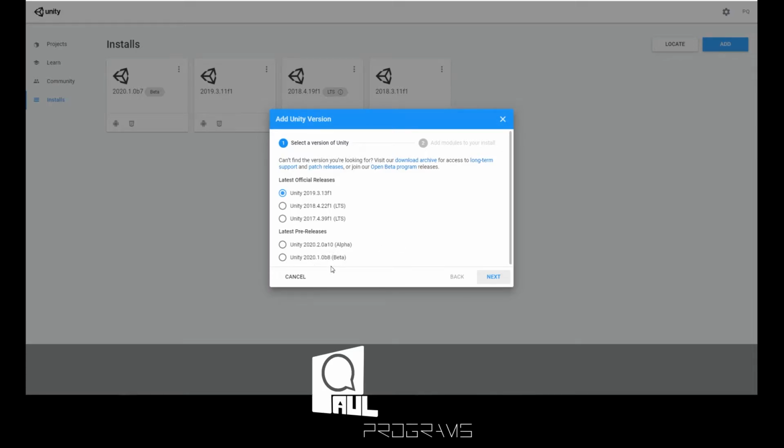So by going and downloading either of these, you get to test the newest stuff, but things may not be as stable as something that's already been set to LTS or is an official release. We're going to want to click on Next.